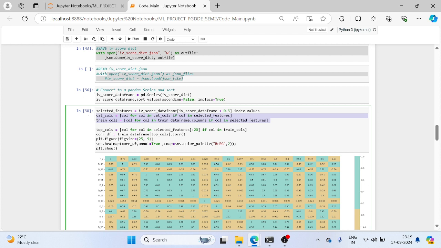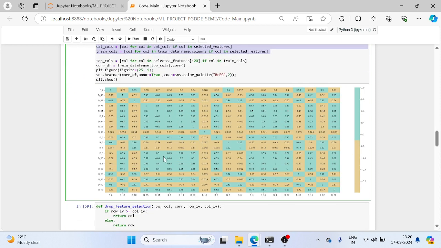Further, we take the top 20 features and plot a correlation matrix. A correlation matrix is a statistical technique to evaluate the relationship between two variables in a dataset. And here you can see this graph for the same.